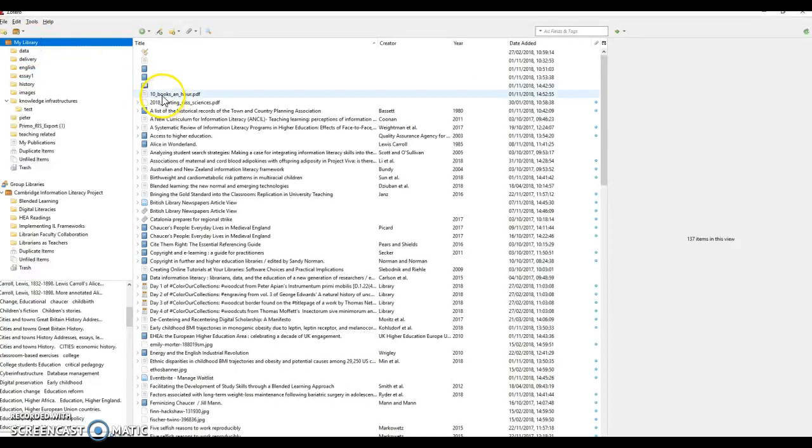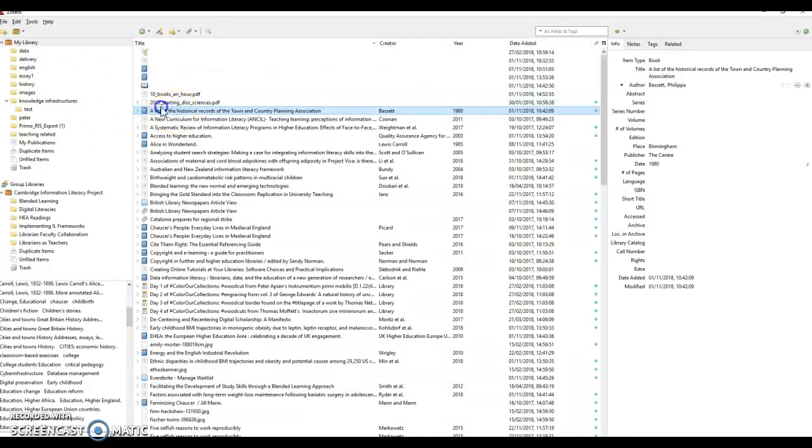If we go back to My Library, however, those items are all still under My Library as well. They don't leave your My Library, but they can be placed in multiple folders while still remaining in My Library.